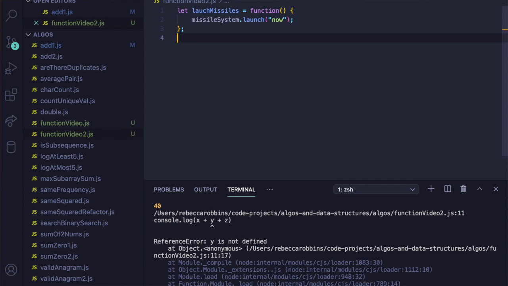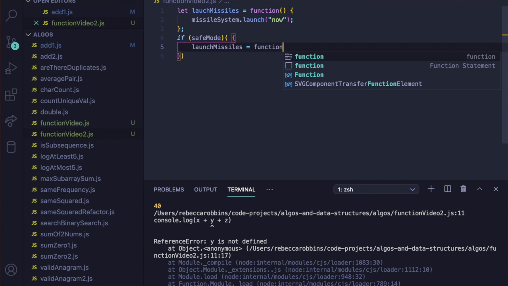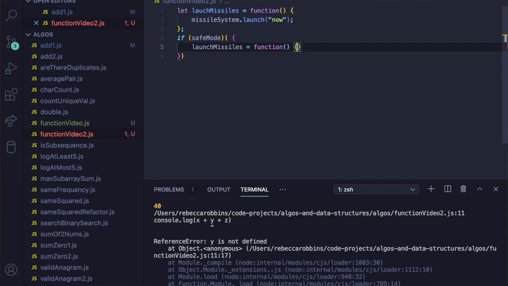But like any good missile system, we would have a safe mode. So if we are in that safe mode, then launchMissiles equals function, and basically what that function means is do nothing.